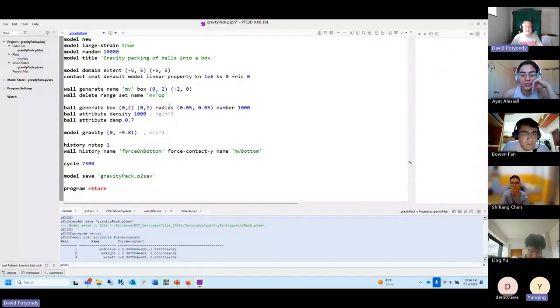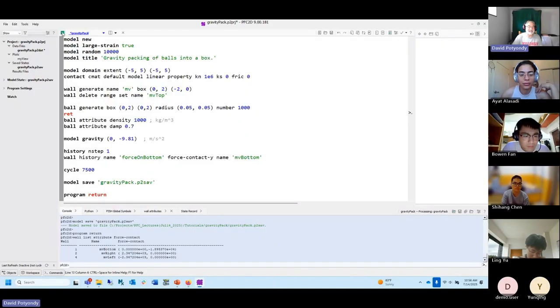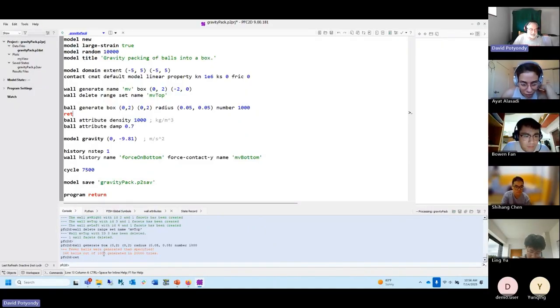Okay, go back to here. Gravity pack. Look at this. I'm generating the same radius, but 1,000 of them. Let's make sure I got 1,000. Oh, here we go. Fewer balls were generated. 1,000 of them don't fit.